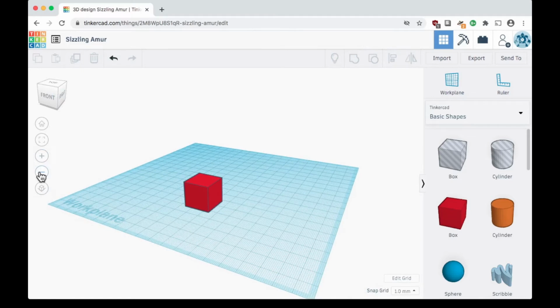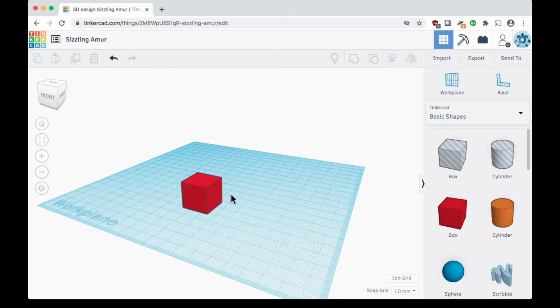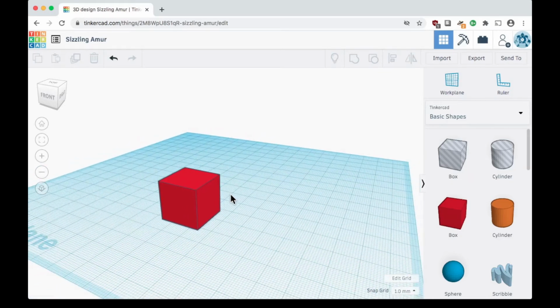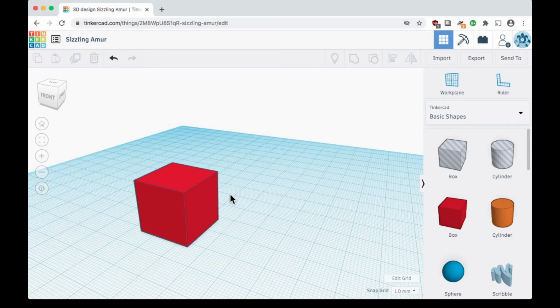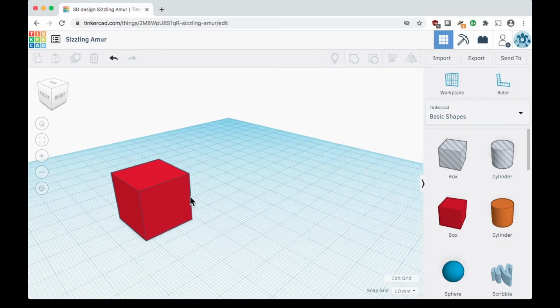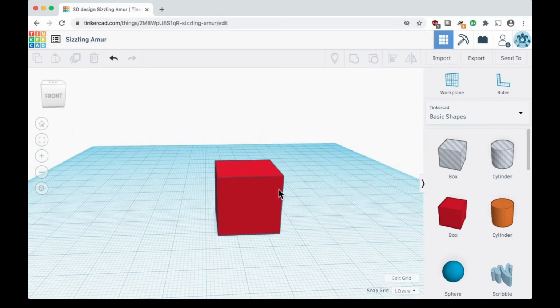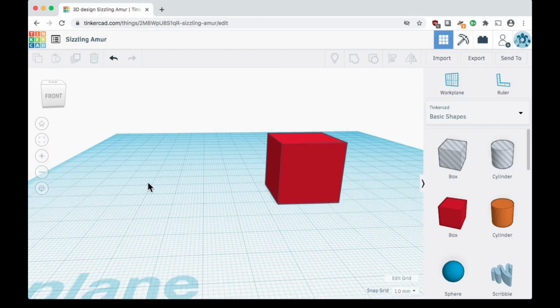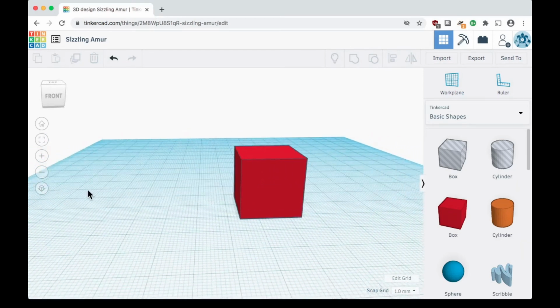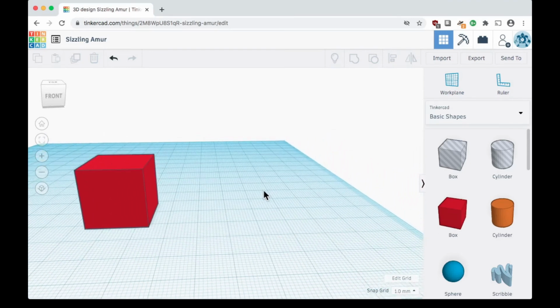You can also use keyboard and mouse shortcuts to speed up your workflow. You'll need a 3-button mouse to really take advantage of this. To zoom in and out, roll the middle mouse button, or press the plus and minus keys on your keyboard. To orbit, hold the right mouse button. Hold the middle mouse button to pan across the workplane. If you're using a trackpad, you can pan by holding down Ctrl and Shift, and then holding down the left mouse button.